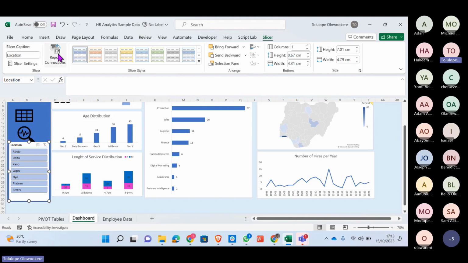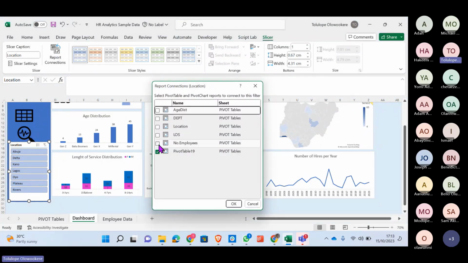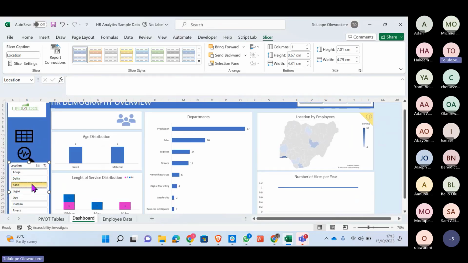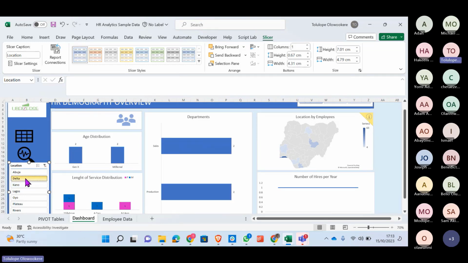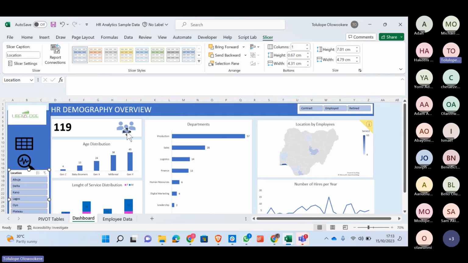connect the slicer with other visuals. So I want it to cut across every one of the visuals. So according to the location, I want to know how many people are in what location. So for example, I click on Kano. I just have 2 people in Kano. That's unfair. 2 people in Delta. Okay, so with this, there's still a lot more that we can do.